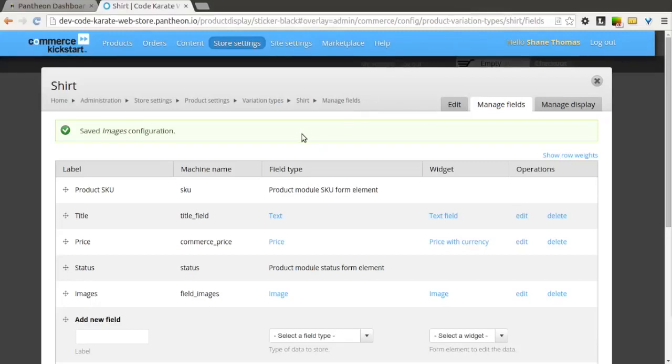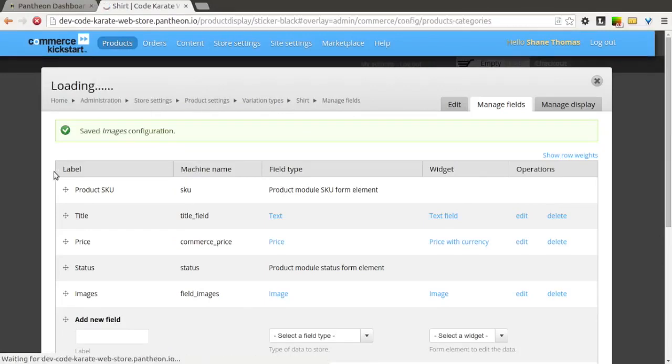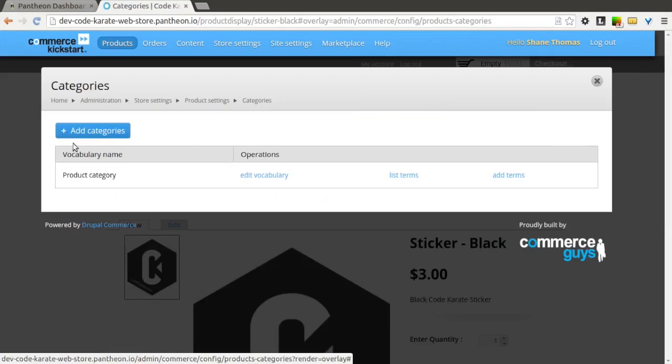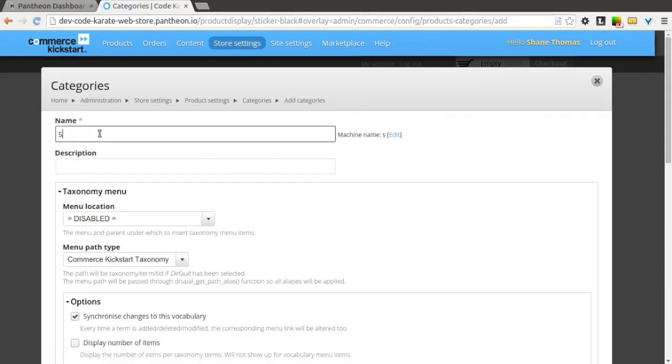So now we need to add a completely new category for shirt sizes. We can do that by going under the products and selecting categories. This page will have all of the different categories or vocabularies, you'll sometimes hear it called. So to add one, you just click the button. And again, we're going to want to call this one shirt size.